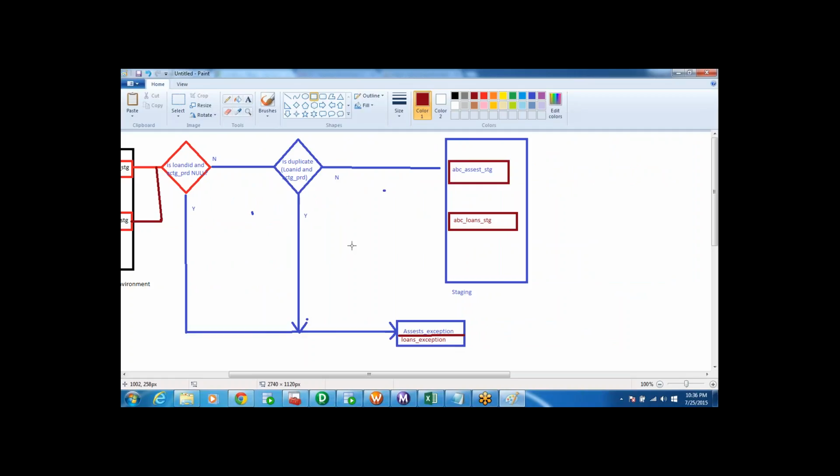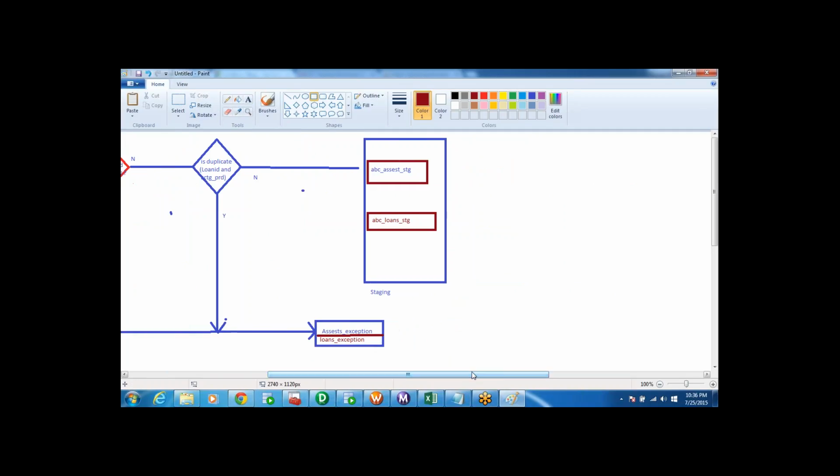I have a question here. In a real-time scenario, we have to test this also, right? From pre-staging to staging, whether null data is going into staging or not. Yes, we have to.